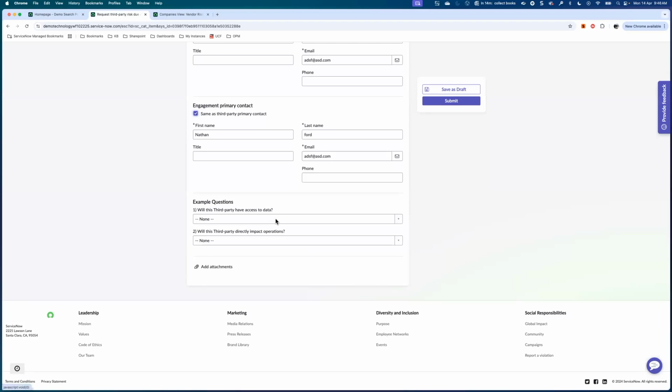You can have the questions of your own. For now, since it is a software firm, I'll be saying, will this third party have access to the data? I'll say yes. Will there be an impact? Probably yes. And I say submit.